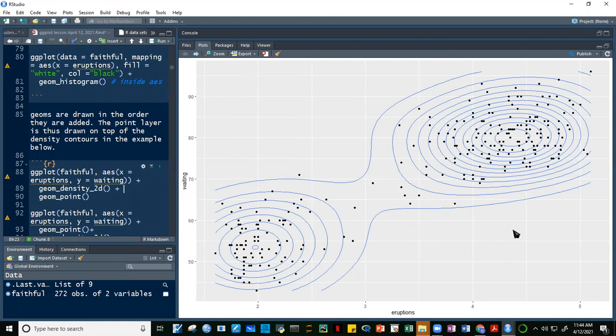Sino uuna na i-plot niya? Obviously, guys, ang nauuna yung density. No? And then, ili-layer niya yung points. Take a look at this circle here. Sino nasa taas? Si point o si line? Point po. Okay. Si point ang nasa taas.